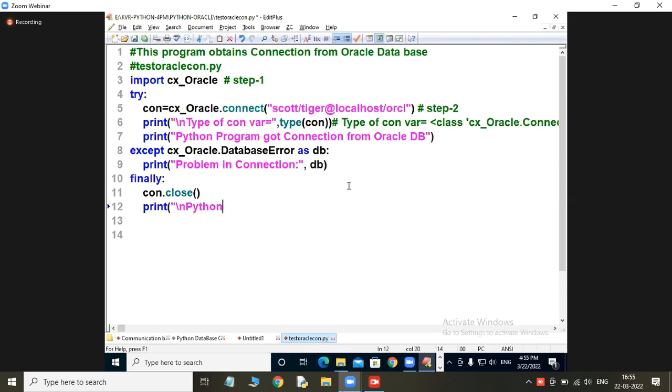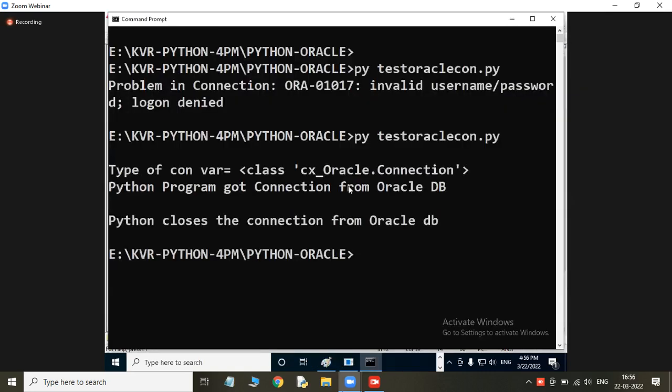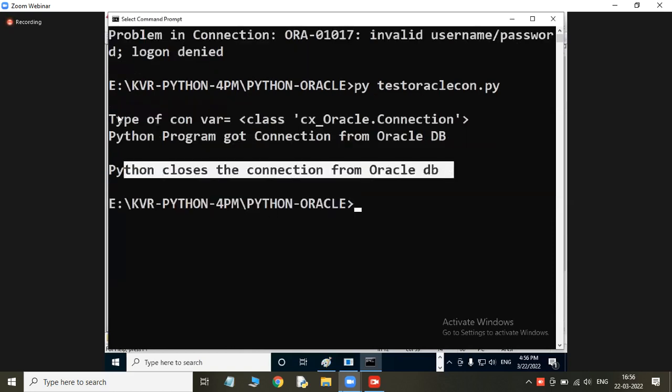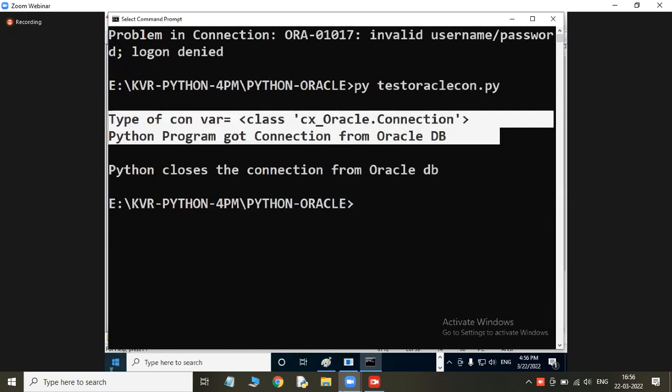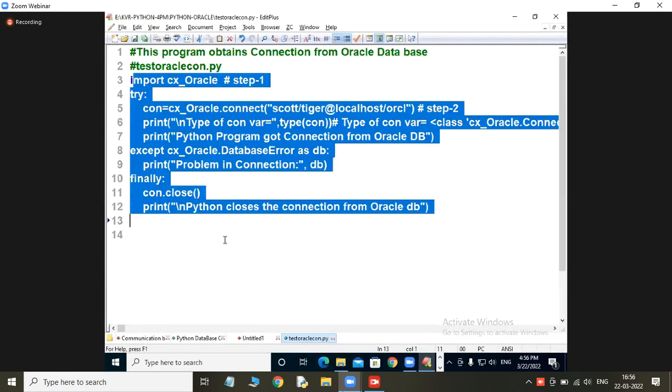And I can say, what is this now? Python closes the connection from where? Which database? Oracle database. Beautiful. Execute that. I got like this. Finally block closes the connection from this place. Got the connection, and we do some number of operations, and this is a skeleton for writing the simple thing.